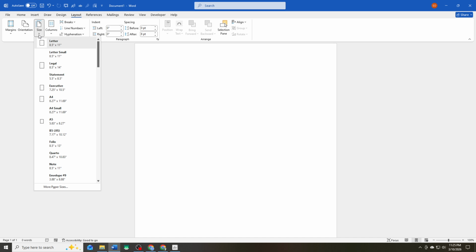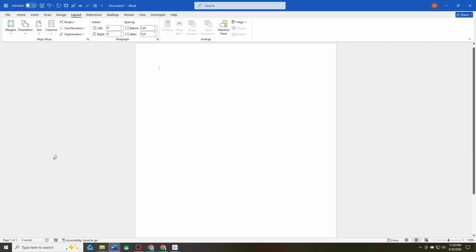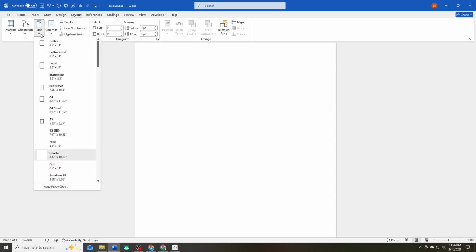If you see Quarto in the list, simply click on it and the page size of your document will immediately change to Quarto. However, in many versions of Microsoft Word, the Quarto option may not appear in the default list. If that happens, you can manually create the Quarto size. To do this, click More Paper Sizes at the bottom of the Size menu.